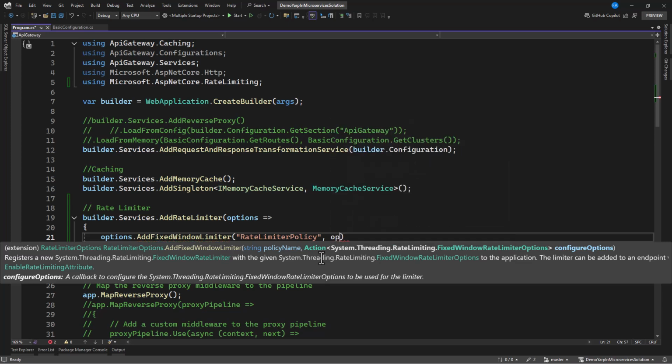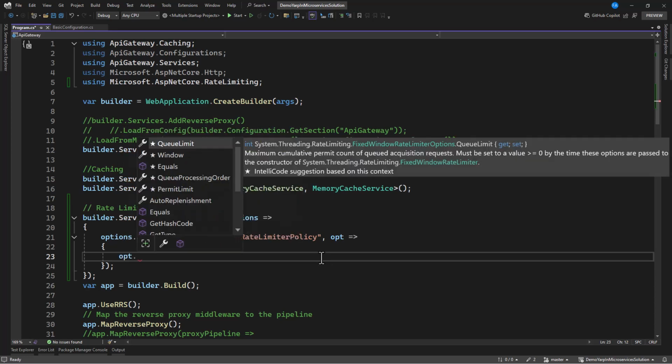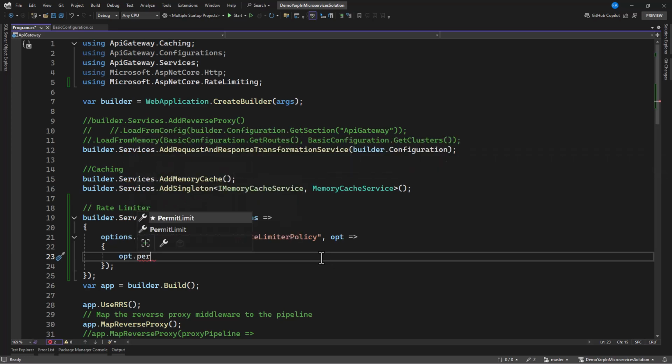So let's say there's an option again. Now with this option, we need to add, so we have permit limits. So how many requests do you want to permit? Let's say I want to permit maybe one request for testing purpose.